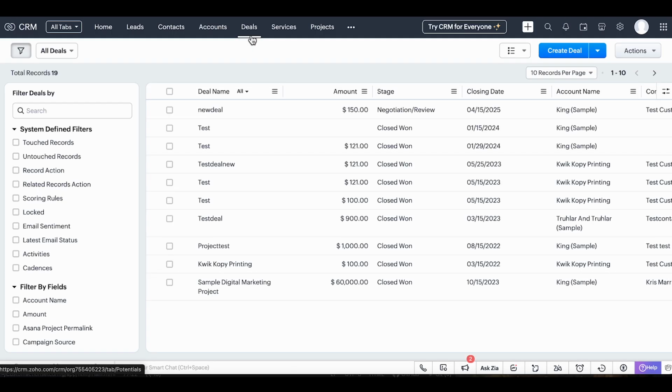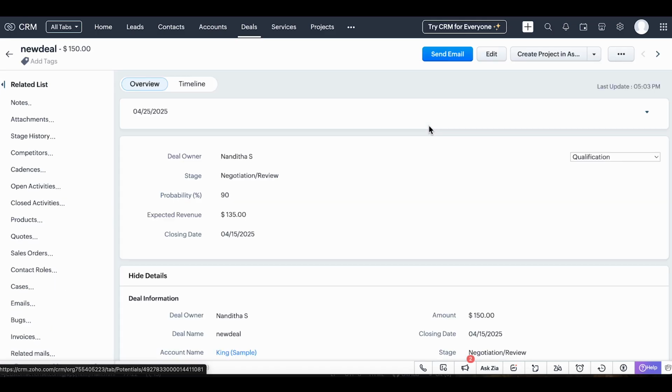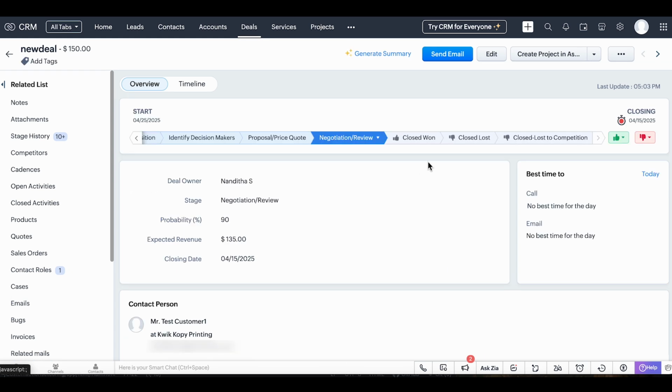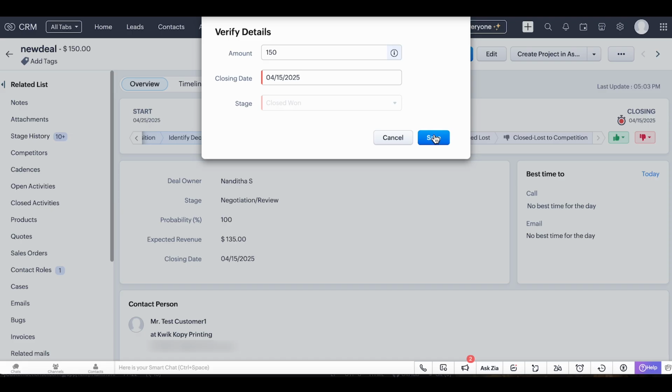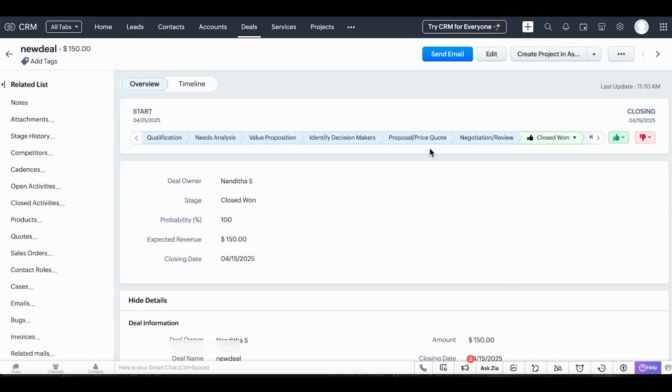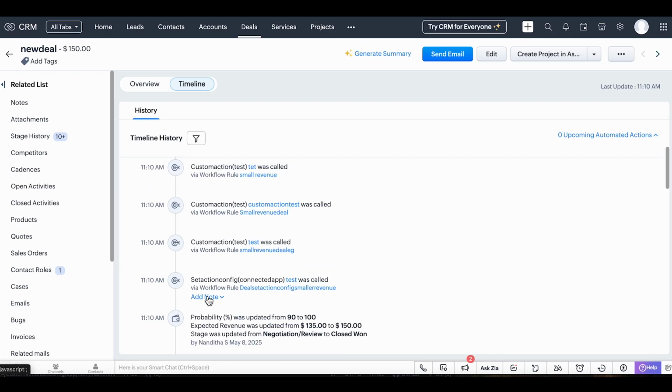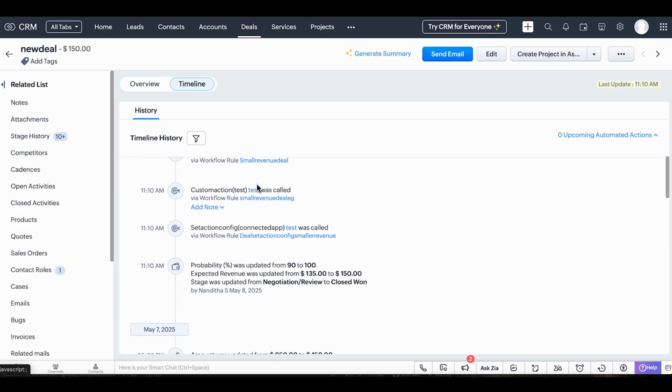So I've just entered into a deal. So I already have a deal called new deal in the negotiation or review stage. So the expected revenue is less than $1,000 for this particular deal. So let's say I've closed and won the deal with a particular contact. So when I change the status of the deal to closed and won, in this particular deal's timeline, you can see this at 11:10, you can see the small revenue deal example. That is the workflow that we created has been called.